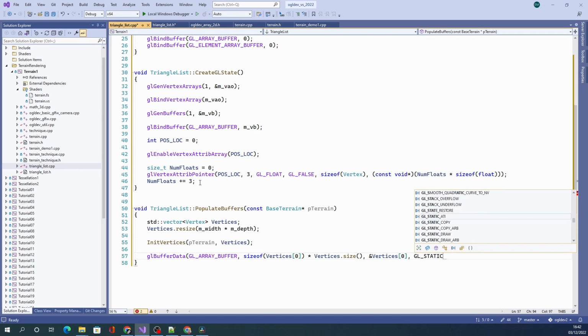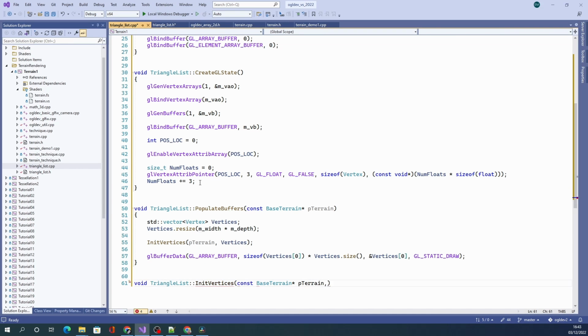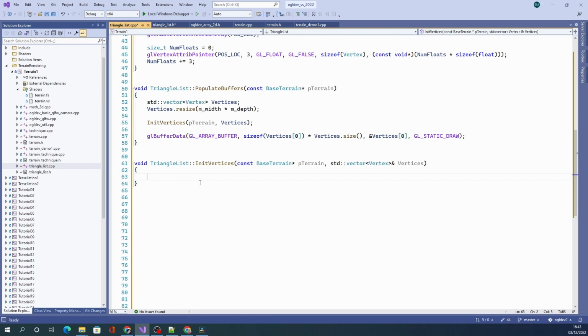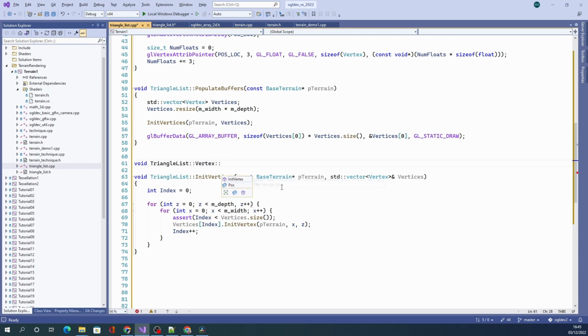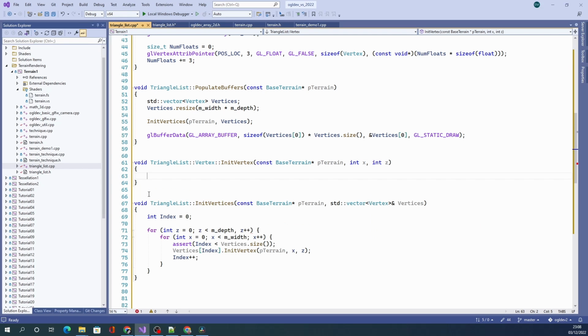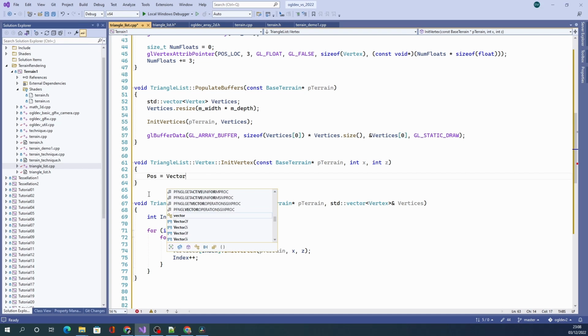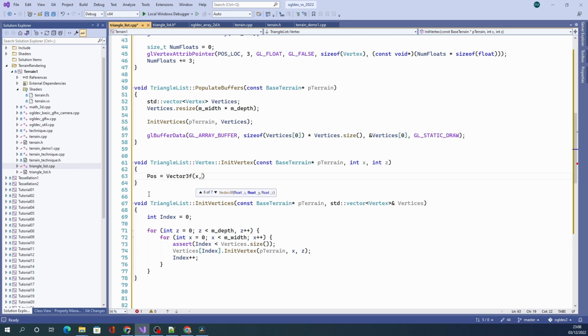Let's see how to initialize the vertex positions. This is actually very simple. We perform 2 nested loops over the depth and over the width. We call initVertex on the current element in the vector and move the current index to the next element. Let's write the initVertex function. For now, we will initialize the position using the x and z coordinates and set the y to 0. We will later use the terrain for the height.